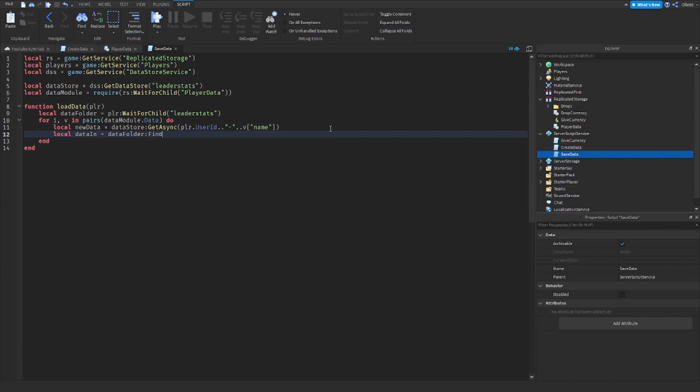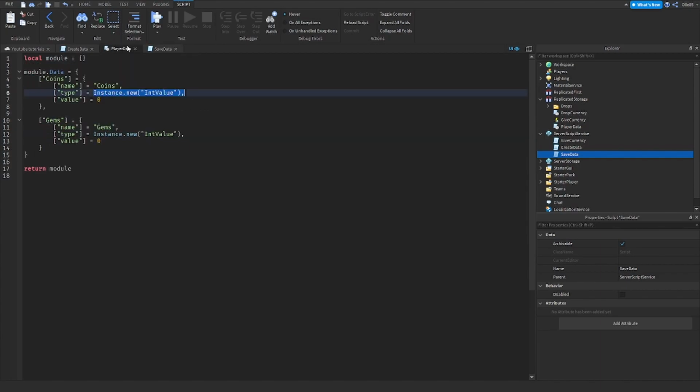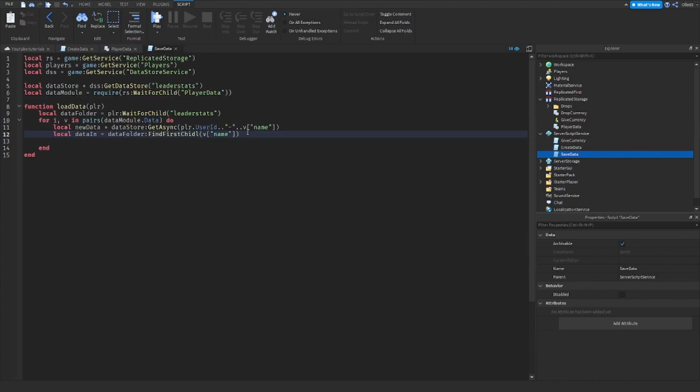And then we want to do local data in is equal to data folder find first child v name. So we find the first child named whatever the name is, so maybe that's coins or gems, and then we want to do, if data in, then so if there is a value named whatever this is, coins or gems, then we want to do data in dot value equals to new data. So now we have loaded, and now we want to create the save function.